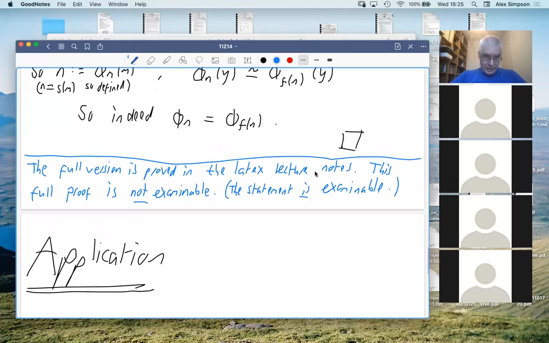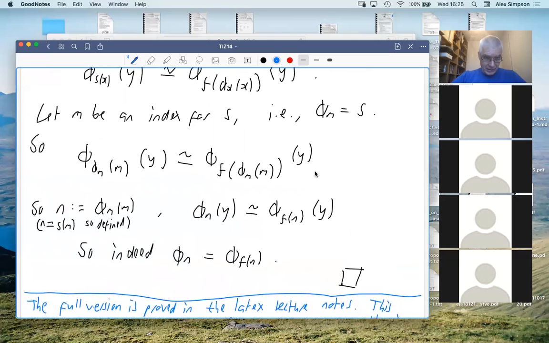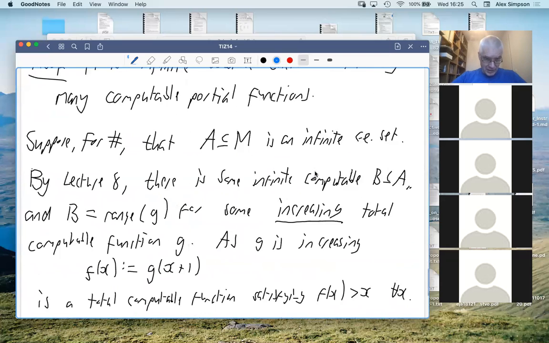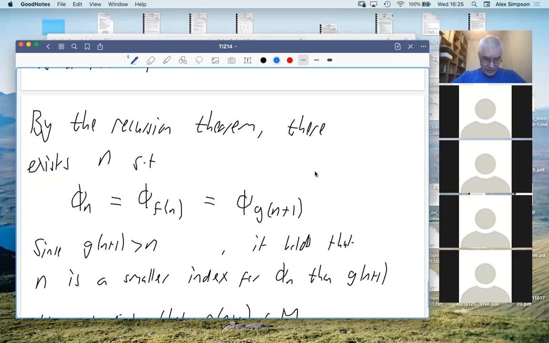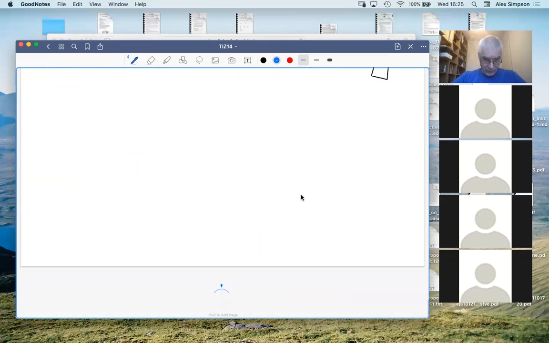Okay, and now we're going to apply the full version as stated to prove Myhill's theorem, and that's the last thing we need to do, and then that's the end of the course.